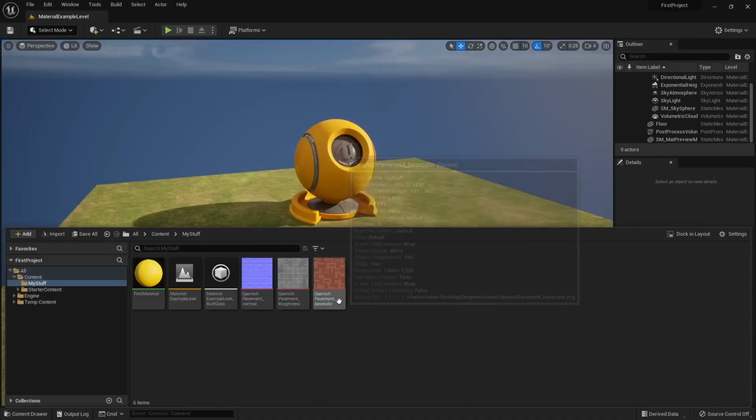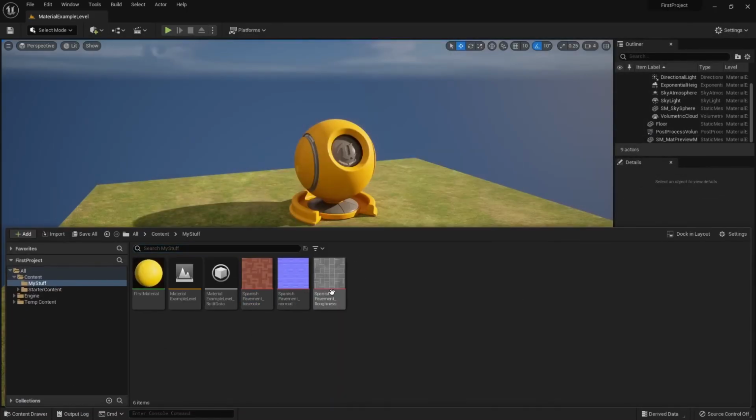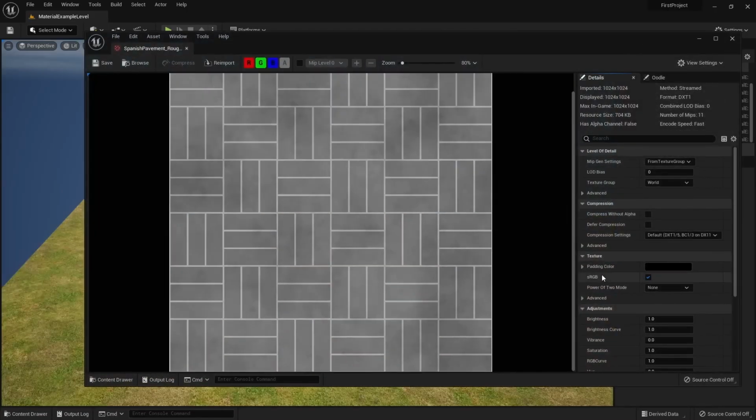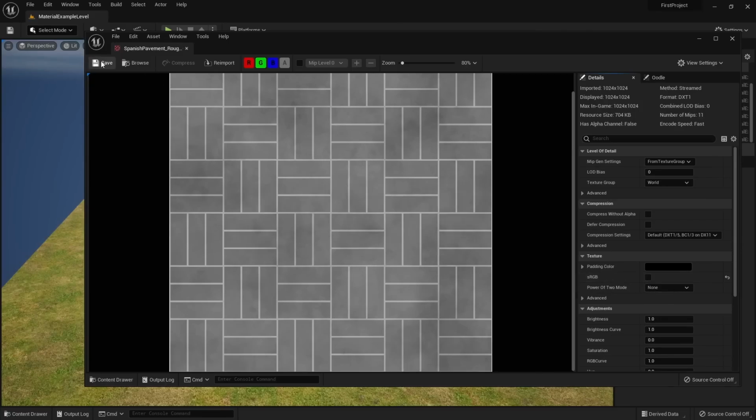If I double click on Spanish base color, we can see that the texture has successfully been imported into Unreal Engine 5 and sRGB is turned on. For color textures, we want to make sure sRGB is turned on. For everything else, such as masks and normal maps, we want sRGB turned off. For Spanish pavement roughness, we see that's turned on. I'm going to check this to false and save it.